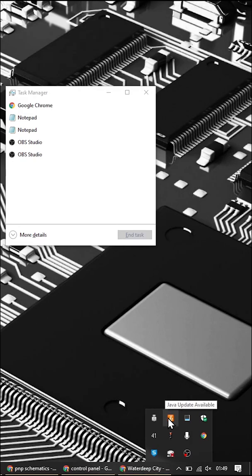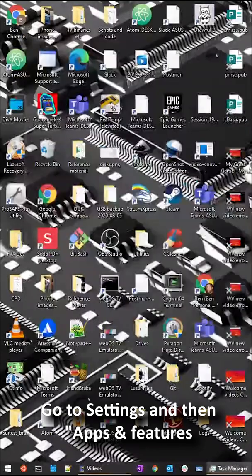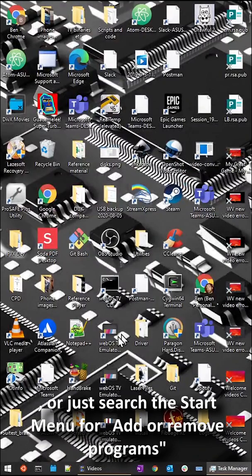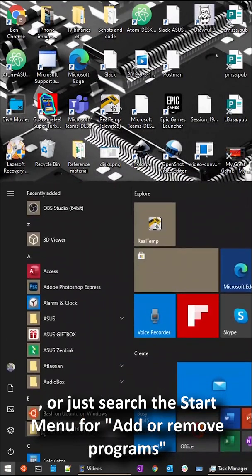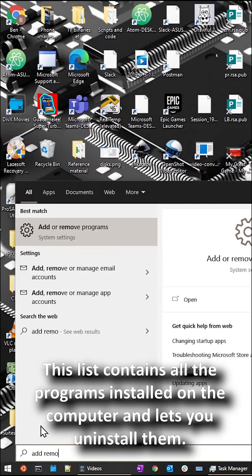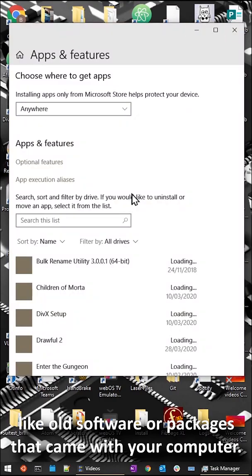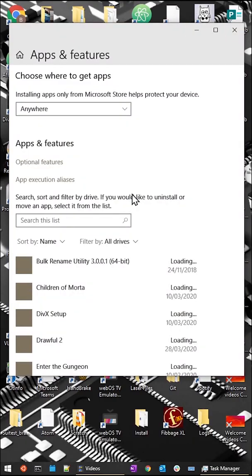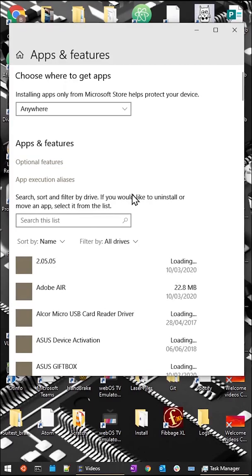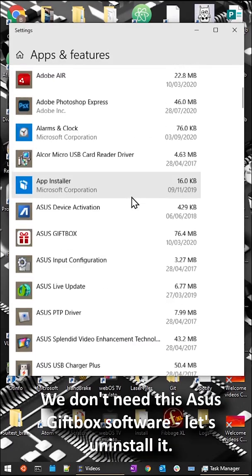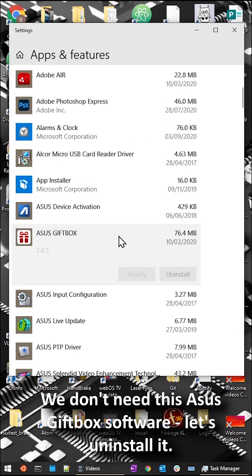Here's how. Go to Settings and then Apps and Features, or just search the Start menu for Add or Remove Programs. This list contains all the programs installed on the computer and lets you uninstall them. Look for things you don't need, like old software or packages that came with your computer. We don't need this Asus Giftbox software, let's uninstall it.